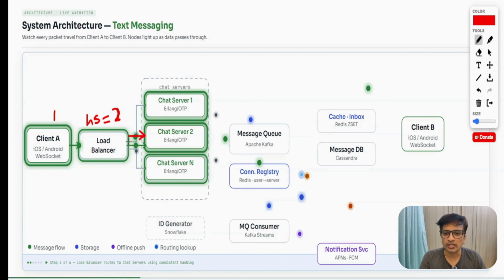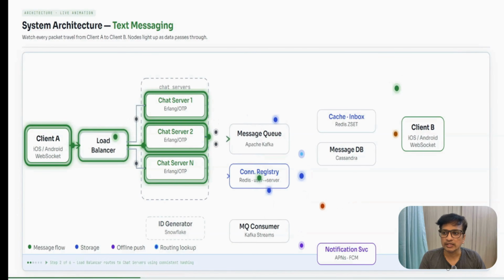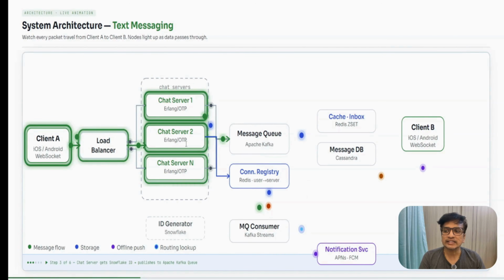Next, when I click the play button, the chat server will connect with the messaging queue. You can see the green line flows to the chat server and the green line flows to the messaging queue also. This messaging queue is nothing but a Kafka queue. What is this Kafka queue? Generally Kafka is a general term, everybody knows it, but for those who don't know, I will explain what Kafka is.